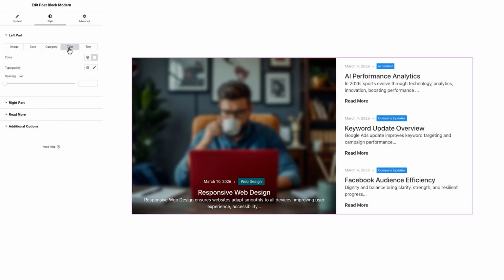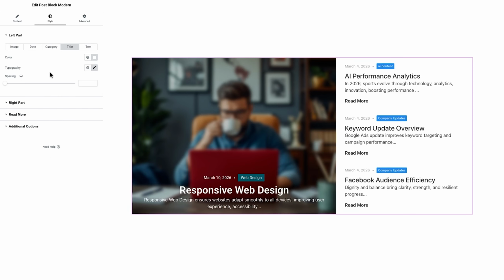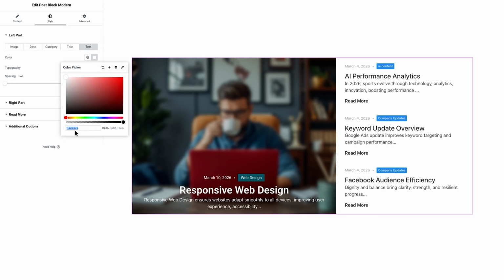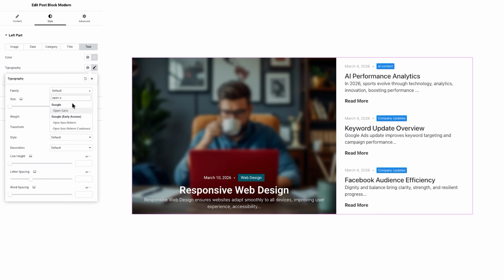Moving on to the Title sub-tab, you can customize the title color and adjust the typography to make your headings stand out. There's also a spacing control, allowing you to manage the distance between the title and surrounding elements for a more balanced layout. Finally, the Text sub-tab offers similar styling options. You can control the color, typography, and spacing of your content or excerpt, ensuring consistency across your design and improving readability.